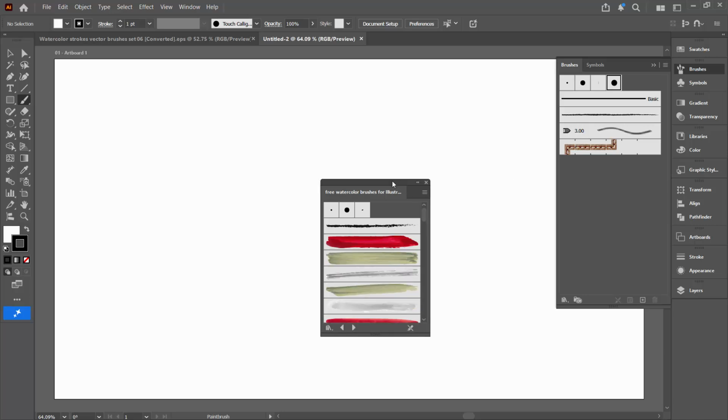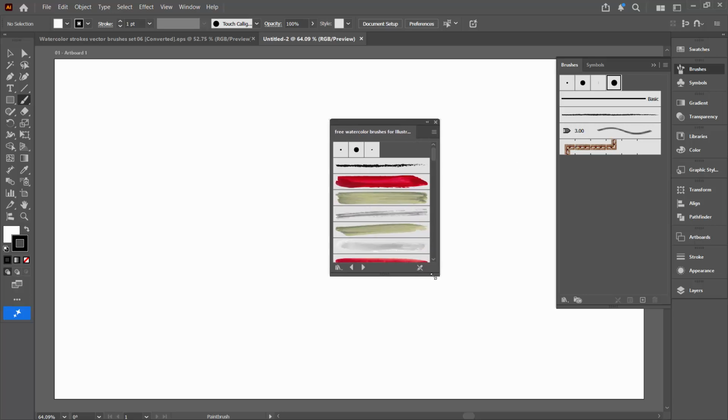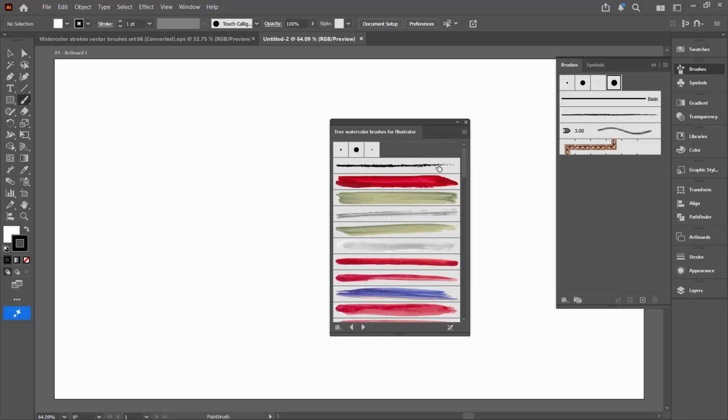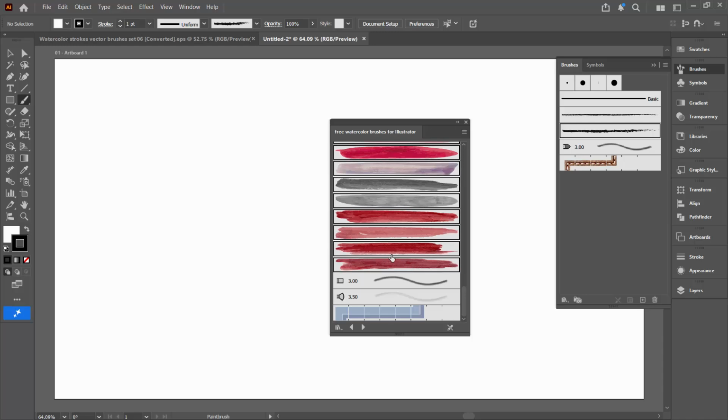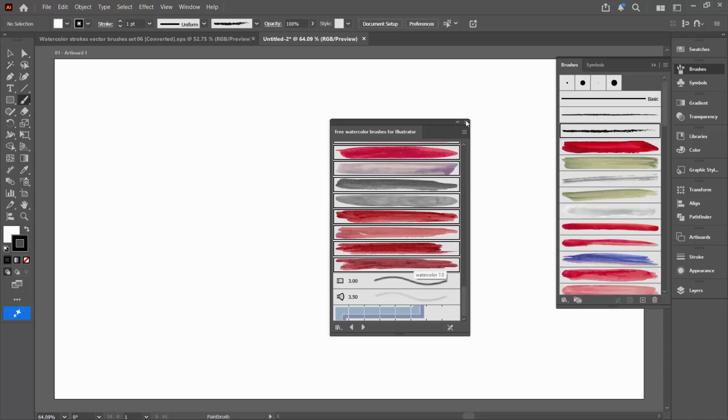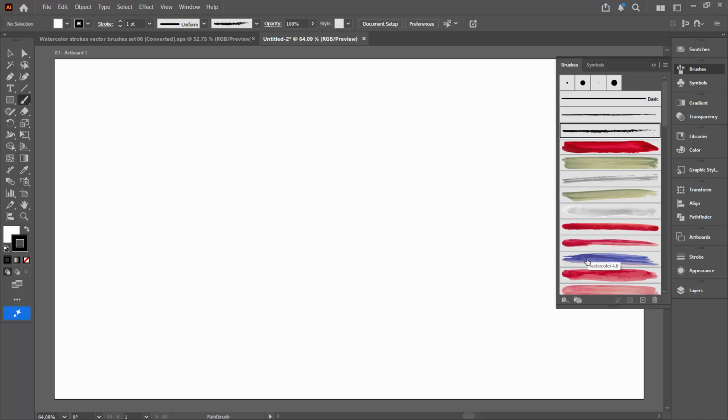And here are all the brushes. And so if I want them accessible in this particular document, what I can do is click on the topmost one, shift click on the bottom one that I want, and just drag them into the brushes panel. And now they'll be accessible in this document.